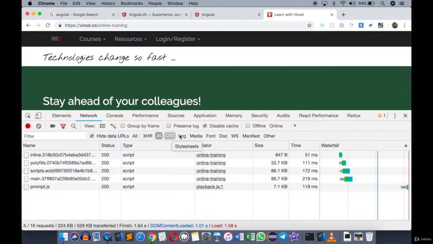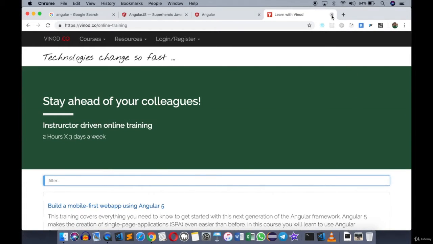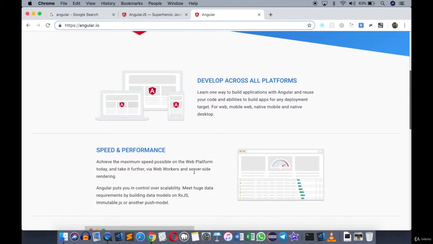If you look at the CSS, because I am using the Bootstrap CSS framework here, that's been bundled into this style.bundle.css. Around 30 kilobytes, that's the maximum file size as you can see here. And this is of course a font that I'm using, I believe this one, technologies change so fast, and that's hardly 600 bytes. So it is definitely faster. There's no doubt about that at all.